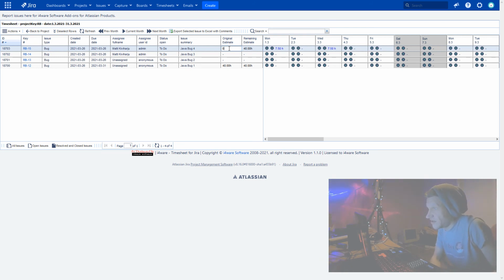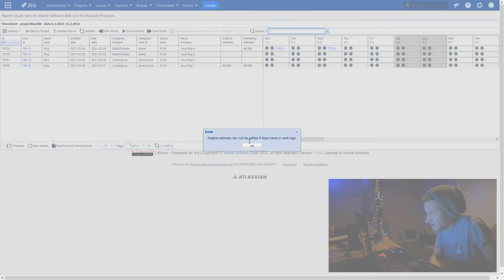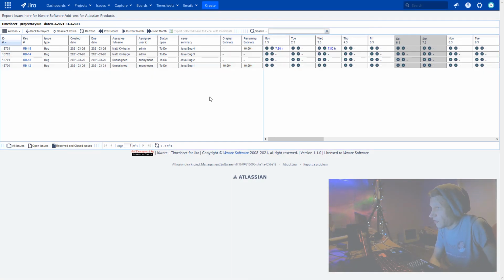Cannot be edited if there is any workflows. Like I tried this, now original estimate can be edited. Issues have workflows. Also, you can issue a summary.